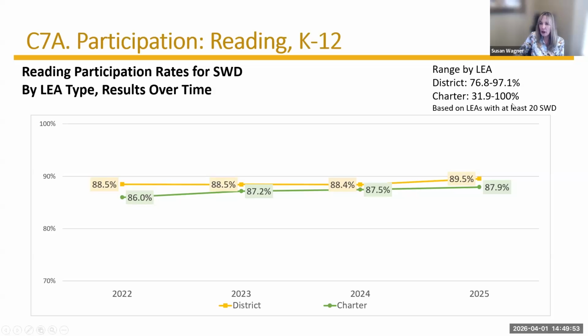We do see some variability. So if we look at the reading participation rates for districts, there's one district where 76.8% of its students participated, another 97.1%. For charters, there was one where 31.9% participated, another 100%. So great variability on that.